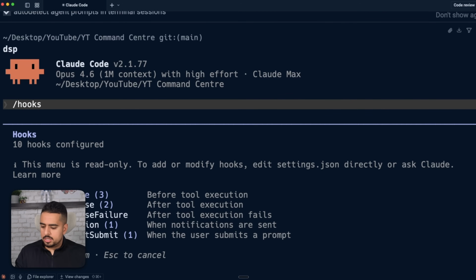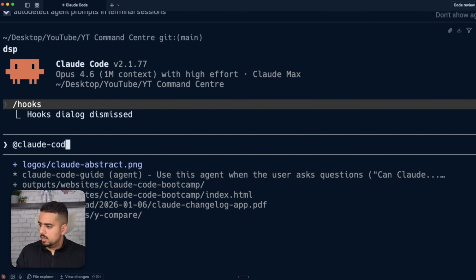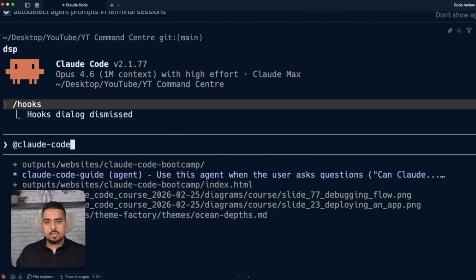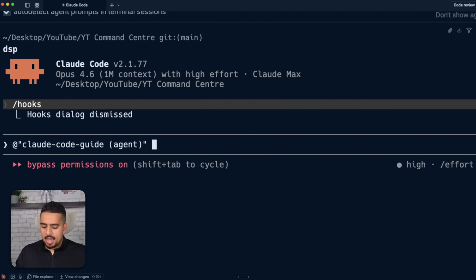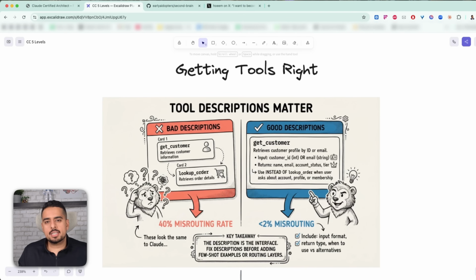And option two is, I showed this in a prior video, you can use my favorite function in Claude Code, one of the most underrated, which is the Claude Code guide agent. And then you can ask it, what are the best hooks for X use case? And then it will go through with full knowledge of what hooks it has at its capacity and which one is optimized for your use case and whether or not you should be using a hook or a prompt to begin with.